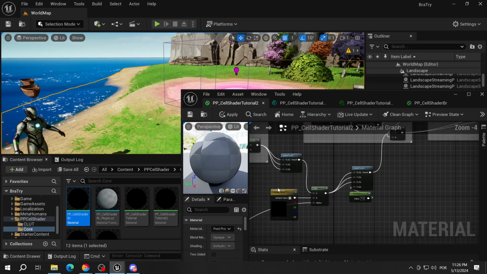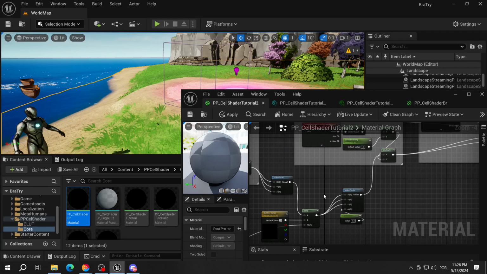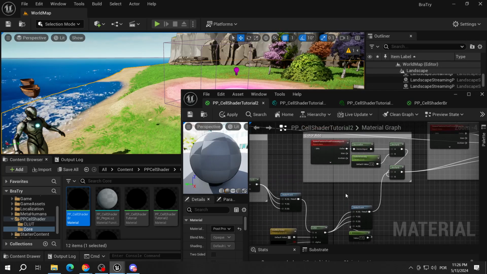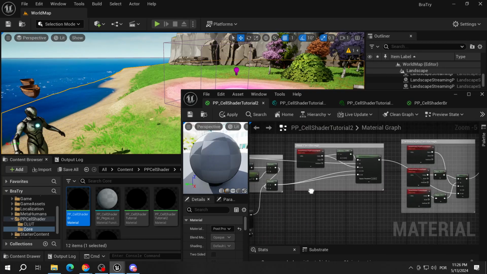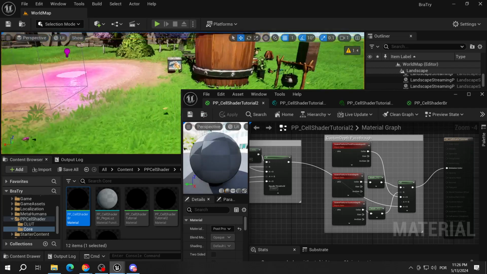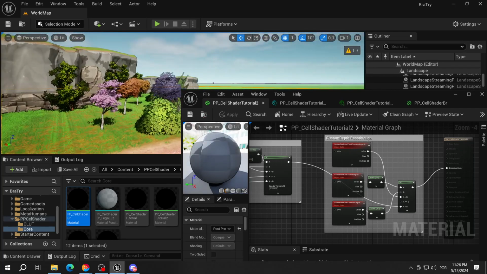Then if we want, we can add the outline. I'm gonna link the GitHub of the Japanese project here so you can pick it up too. Then we add color, the unlit pass-through, and the custom depth pass-through, and that gives us the whole cell shader.